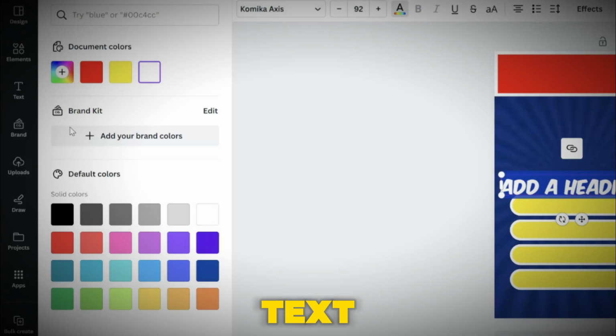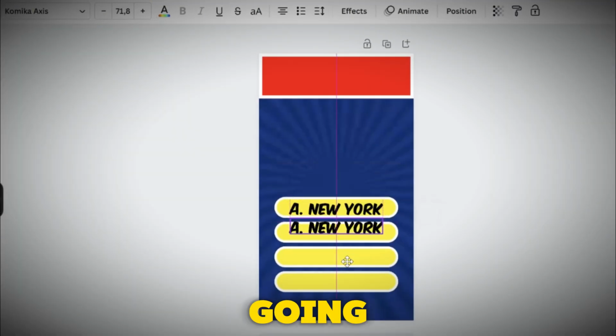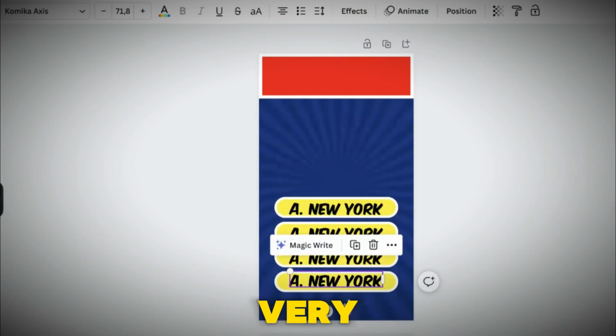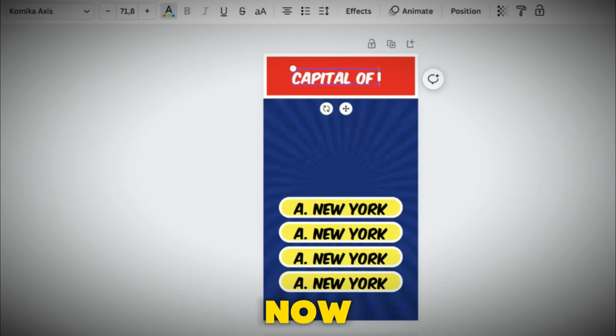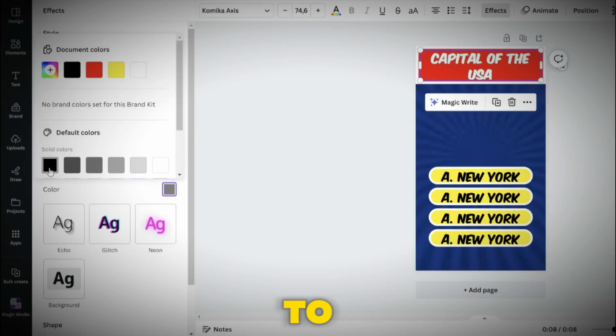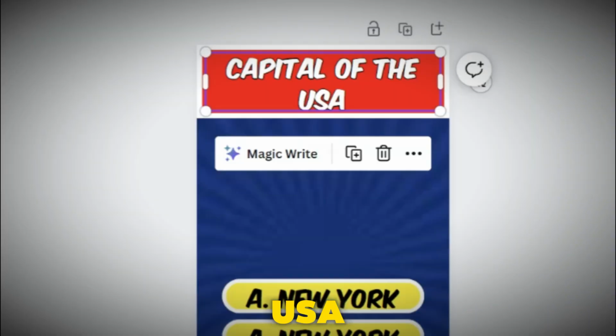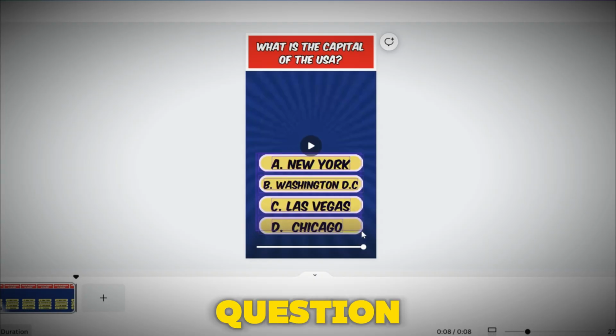Now go to text and press heading. Now choose the font you want. I am going to use the MrBeast font, which is very attractive, but you can use the one you like the most. Now you start adding the possible answers for the template. I'm going to ask for the capital of the USA, so I am adding the possible answers, and then I will add the question on the top.